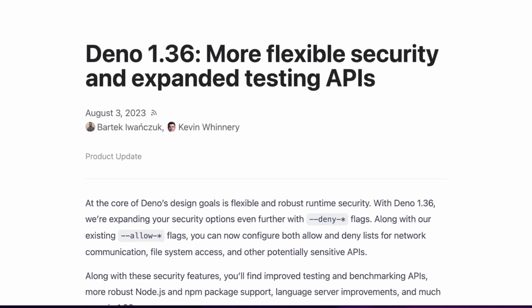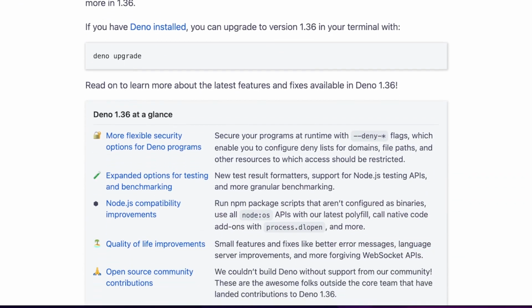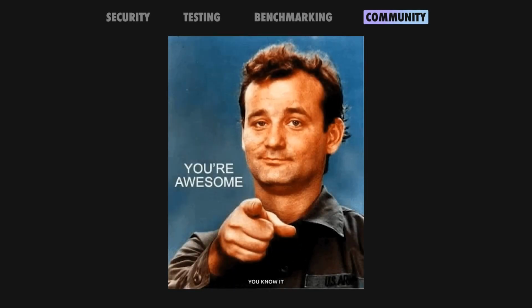Of course, there are many others, and you can view them in greater detail in the blog post linked in the description.